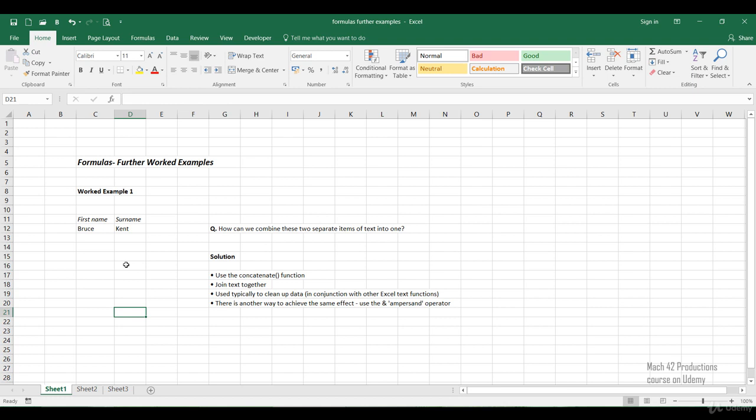Well, the solution is to use the concatenate function in Microsoft Excel. Now this basically joins different cells which contain text, and numbers for that matter, together. In this instance, we're only focusing on the text bit though. This is used typically to clean up data in conjunction with other Excel text functions. However, on its own, it's still quite handy as well. Now there is another way also to join the text, and that is using this symbol here, which is called the ampersand symbol. But we're just going to call it, for the purposes of this lecture, the AND symbol.